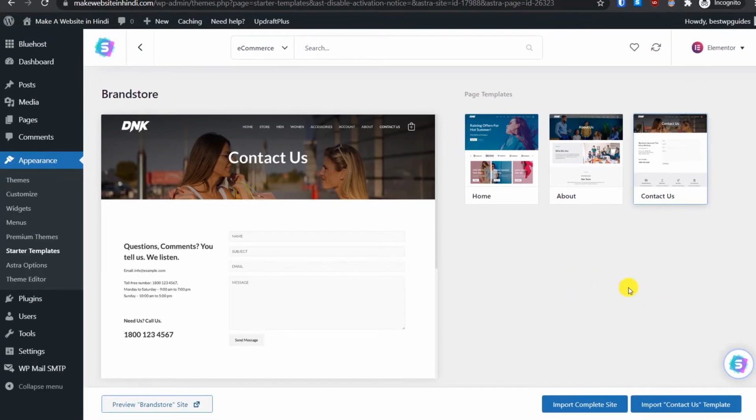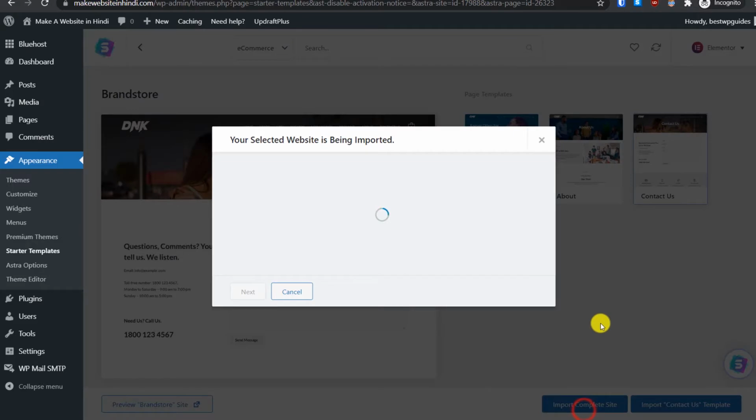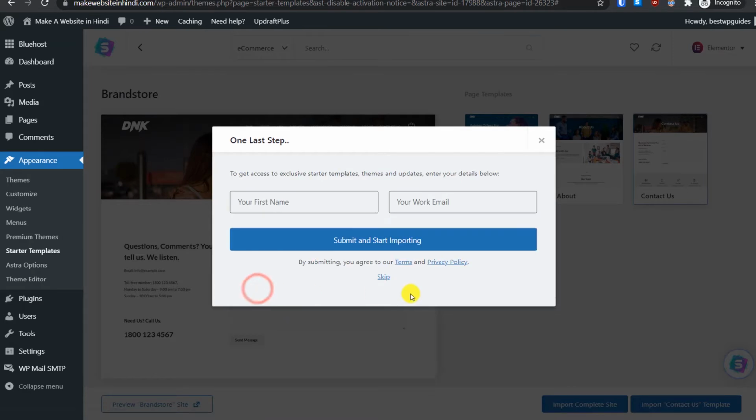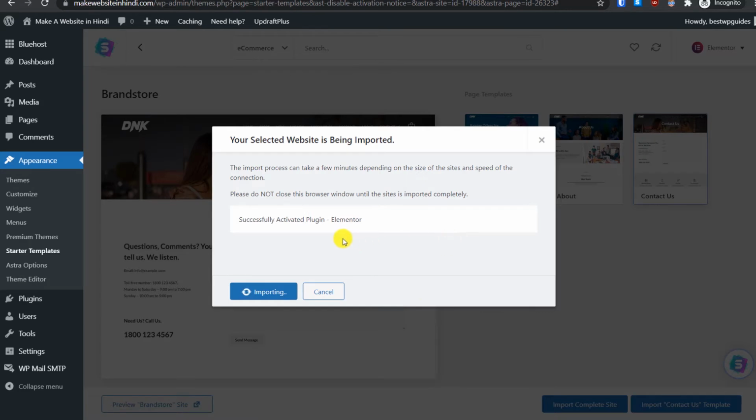After you find a theme you like, you can import it. Just click on this option, import complete site. Here select your WordPress experience level and then select I'm building a site for myself. This is not really important. You can fill in any information here and it won't matter much. Then click on next. Here you can click on skip. Now the importing process will begin. It will import all the necessary plugins, themes, and whatever else is required. This will take about 2-3 minutes for the import process to complete.